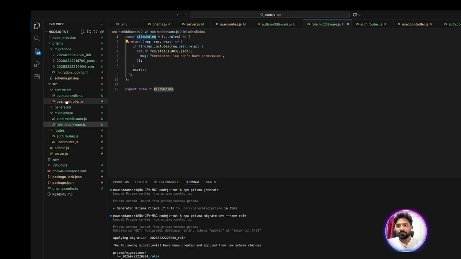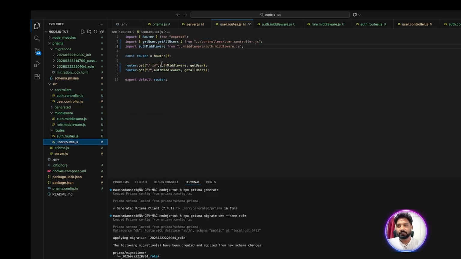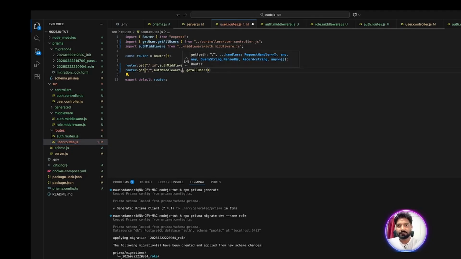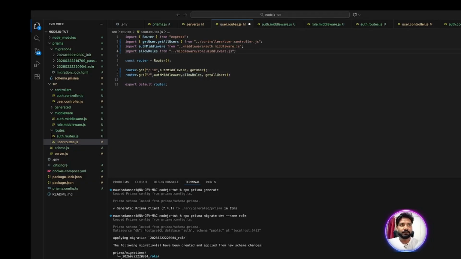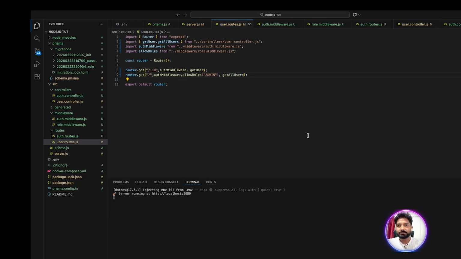Okay, so in every call of this user route, before the auth middleware or maybe after the auth middleware, we can just check the role middleware, right? Like this. So we need to also vote. Okay, while passing, we need to give the admin role. If we have the admin role, then only this get all users should be enabled, right? So I think that's all we have done. Let's go and see whether it's working or not.